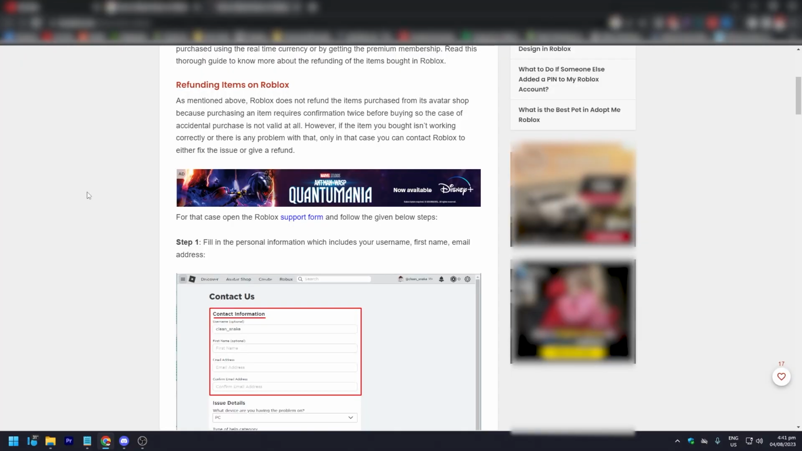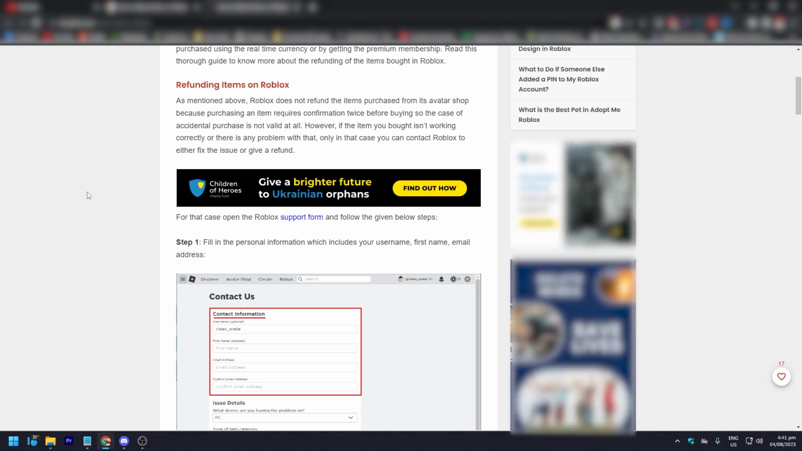Alright, so first and foremost, Roblox does not have a refund policy for items purchased from its avatar shop because purchasing an item requires confirmation twice before buying, so in the case of accidental purchase, it's not valid because there are two doors that you need to go through before you finally purchase something, right?